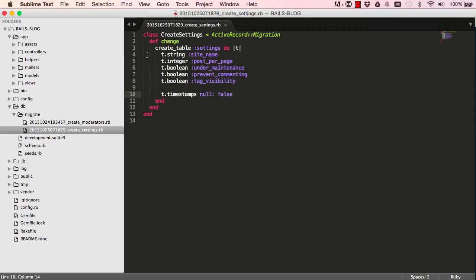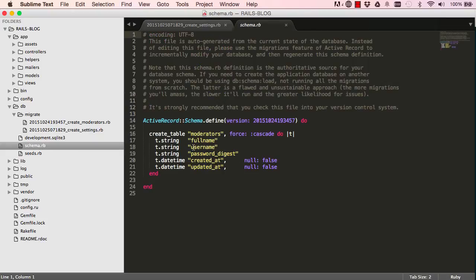So this is the timestamp, the created at, updated at field in a database. So here we have the schema. So this schema will only update once we've run rake db migrate. So it shows us a snapshot of our database.